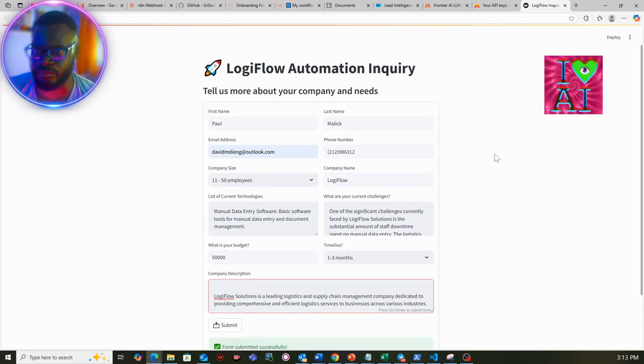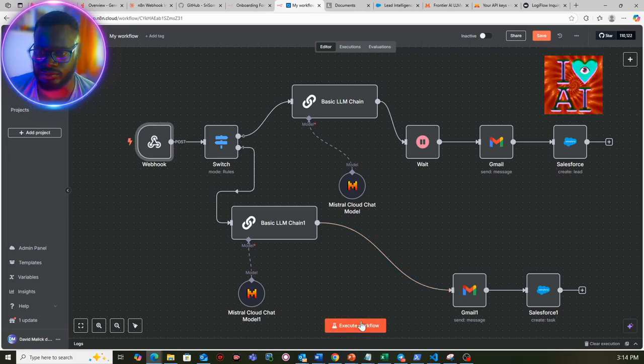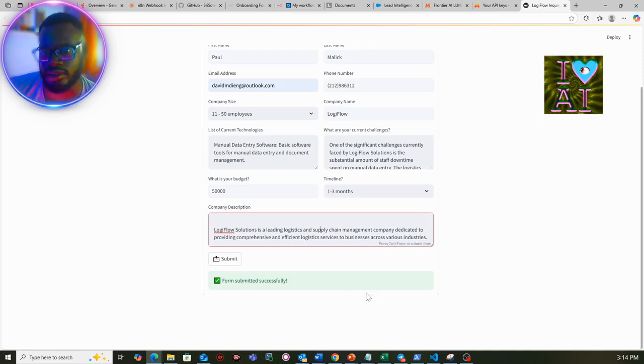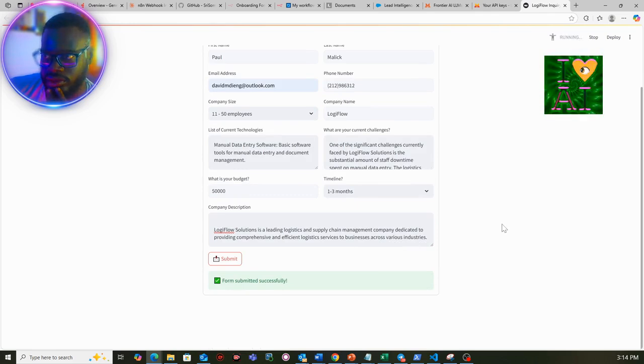So what's going to happen is, let me come back to this workflow and we're going to start listening, right? So when I click on submit on this form I did earlier, we click on here, all right, and we come back to our workflow.